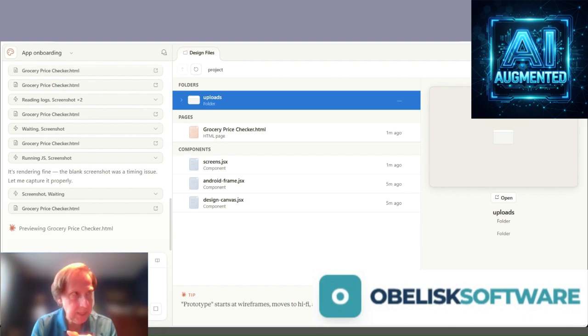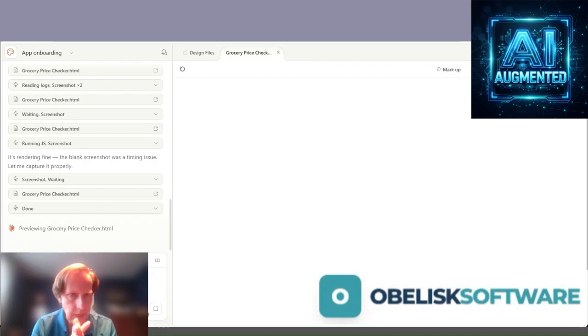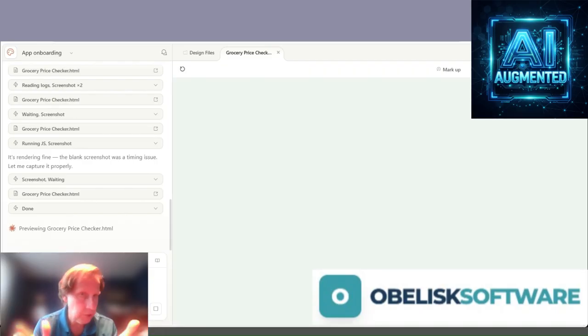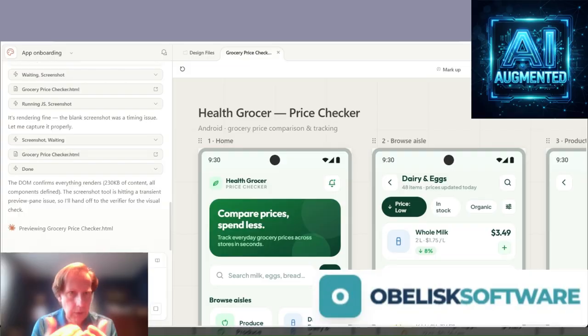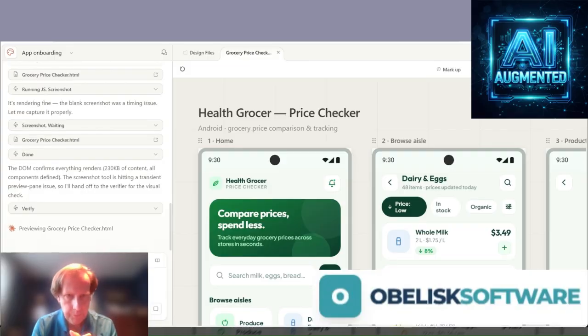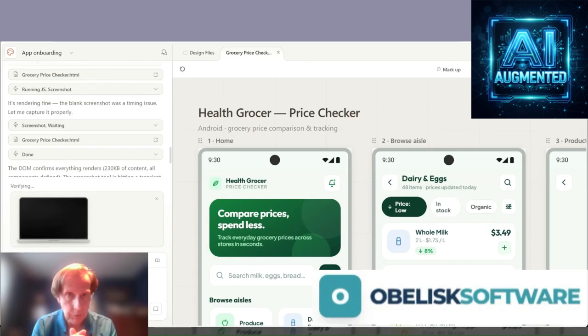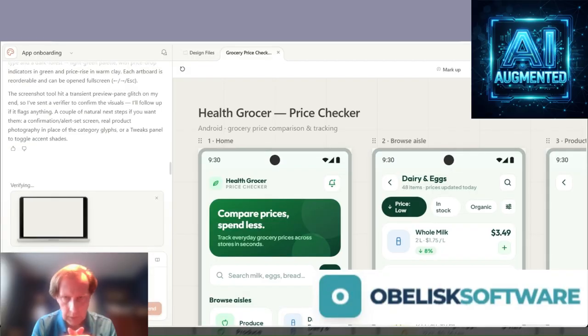The idea is I'm envisioning a grocery store app where you can walk around with the app and scan barcodes, and it'll tell you how much things are, and you can add items to your list that way. Add grocery store items to your cart, right? So it's this interactive app, and here we are. We've got our Health Grocer price checker.